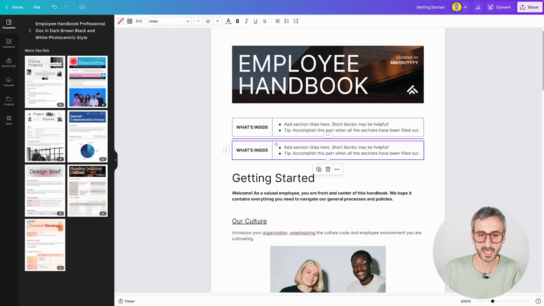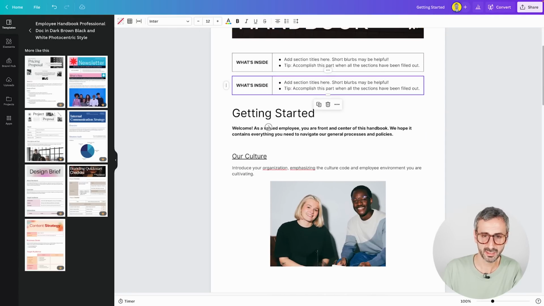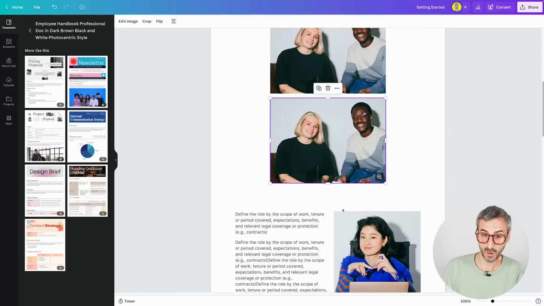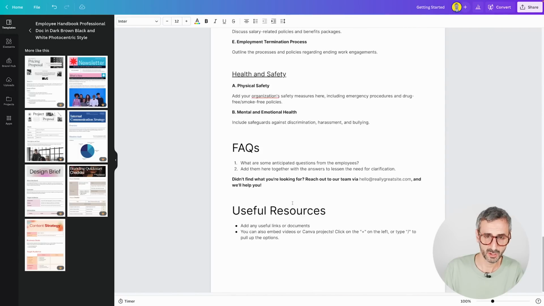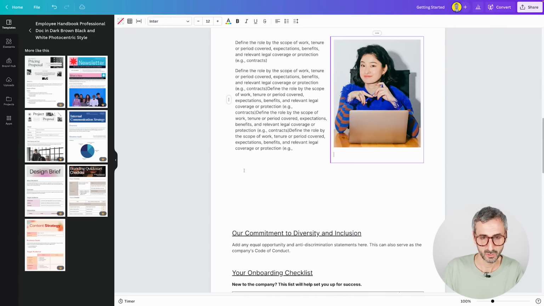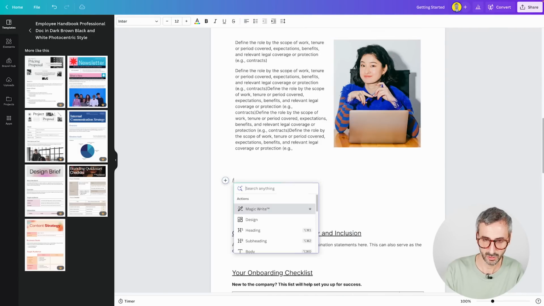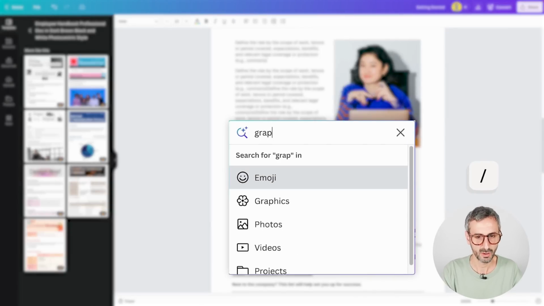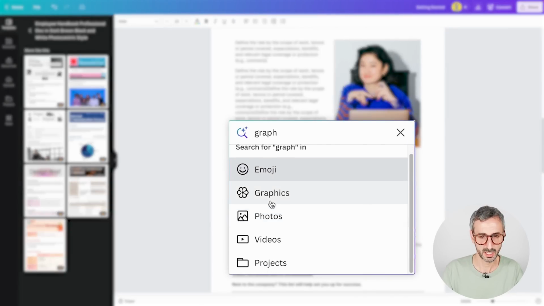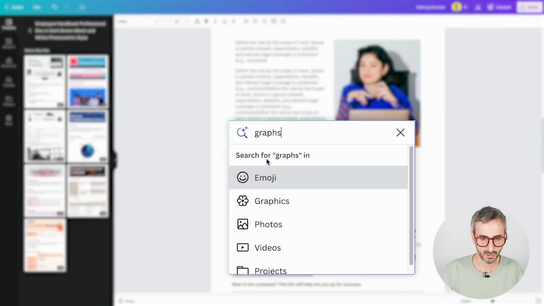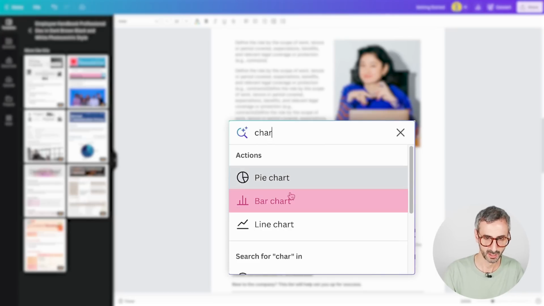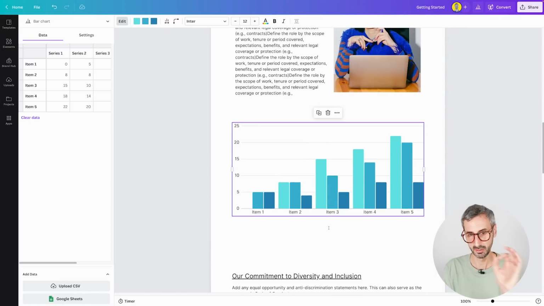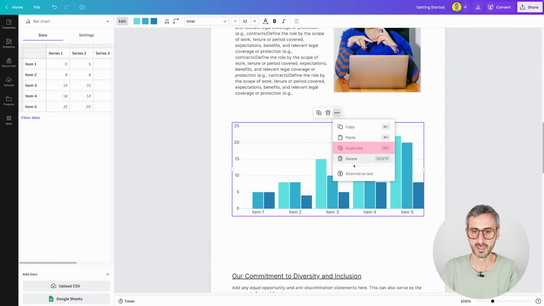Okay, so you can duplicate any elements like so, not text, not titles or anything text related, but tables, yes, images, yes, graphs also work. Do I have a graph here? No, I don't. So I can add a graph. Remember, when using a Canva document, you can do the slash magic thing and graph. I'm going to use not a graphic, I want a graph. Graphs, maybe charts. Yes, let's say a bar chart. You have that selected, three little dots, duplicate.